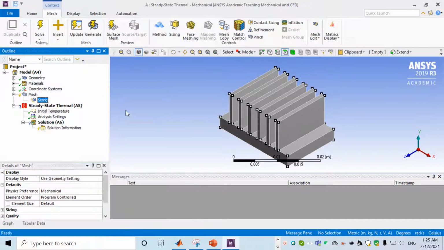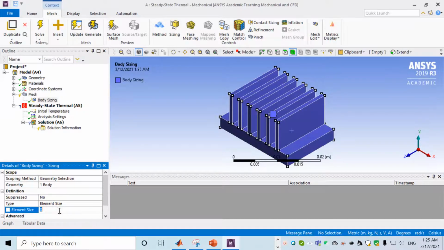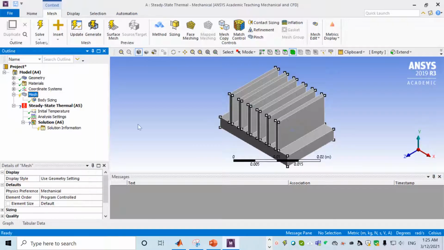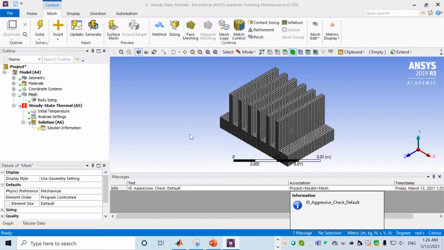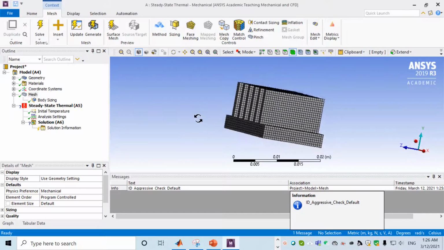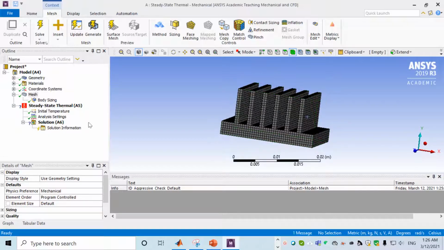Here we'll insert size, and we'll choose the whole body, apply, and element size, let's go with 0.5 millimeter, and then mesh it. Okay, so now we get this mesh size, and the size of mesh looks good.